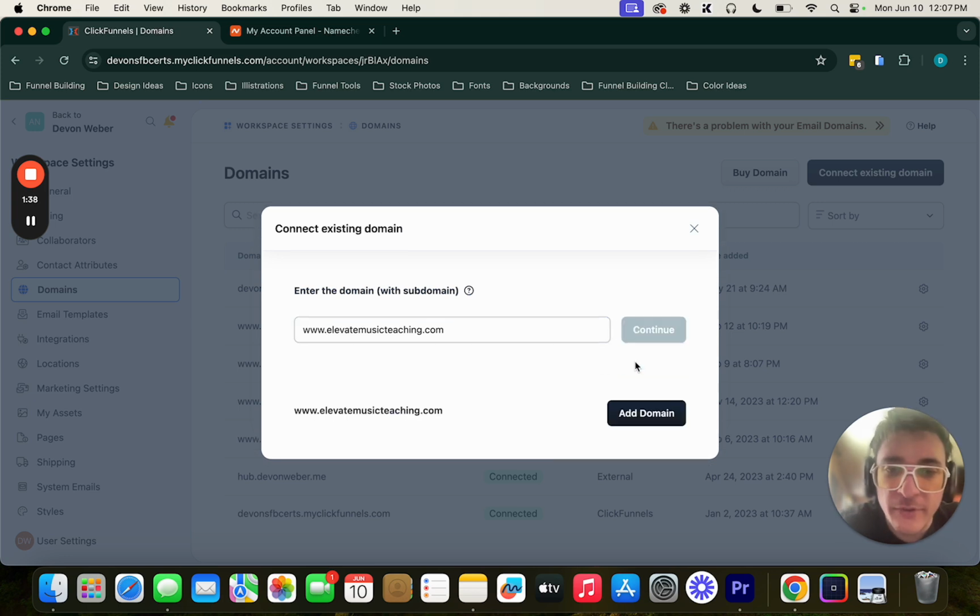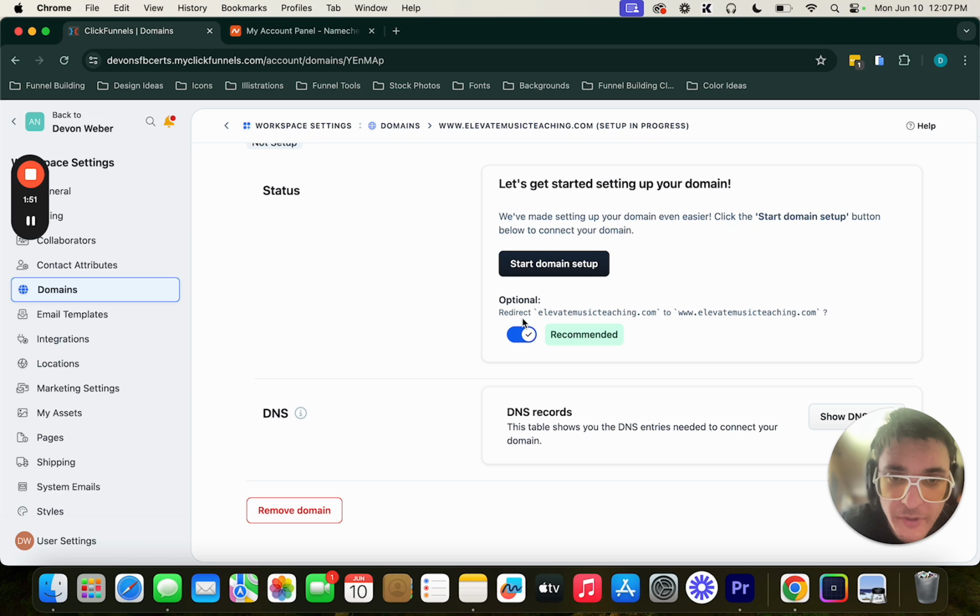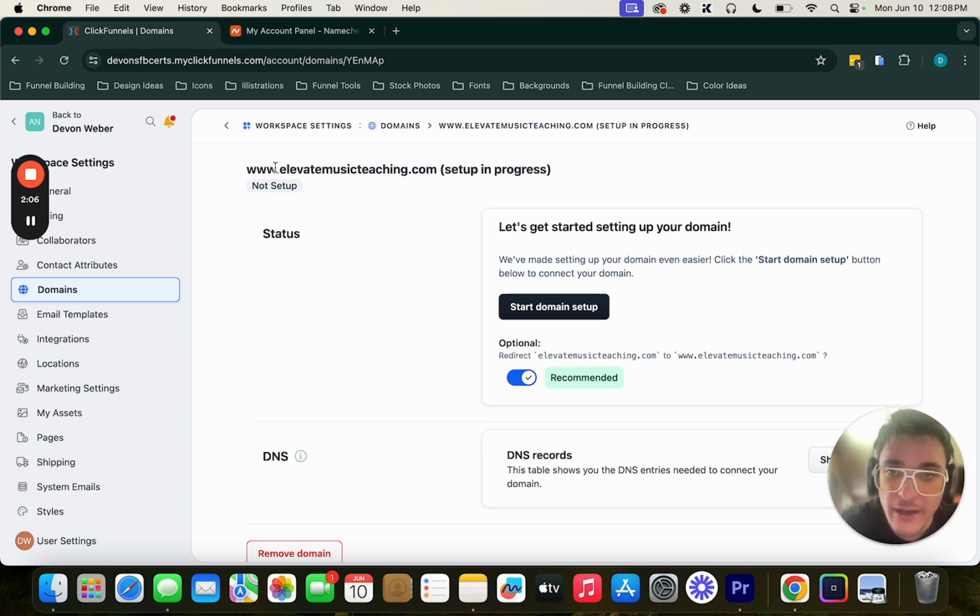Now, once you press continue, it'll just show this domain here. You'll verify, add domain, and then once you get past this point, you're going to start the domain process. Now, a couple things to note here before we start. It's asking if you want to do this optional redirect here. What this redirect does is make it so that if somebody types in elevatemusicteaching.com, it'll go to www.elevatemusicteaching.com, which is actually what we want, since this is how we're having to set the domain up inside of ClickFunnels 2.0. So I'm going to go ahead and click the Start Domain Setup button here.